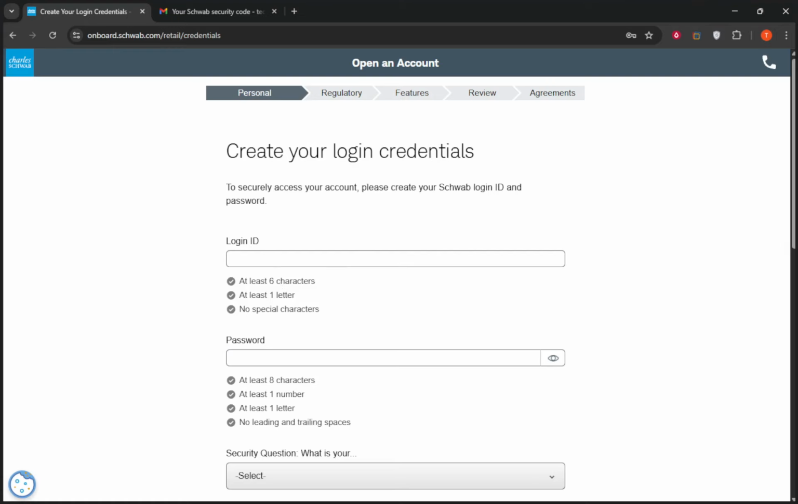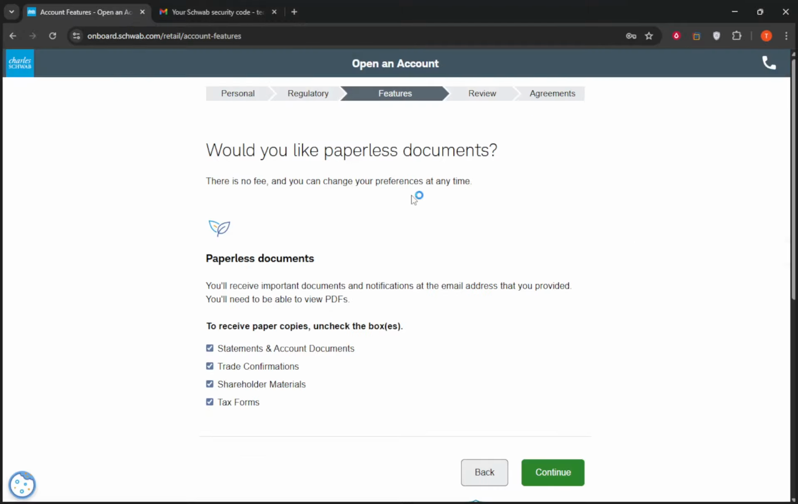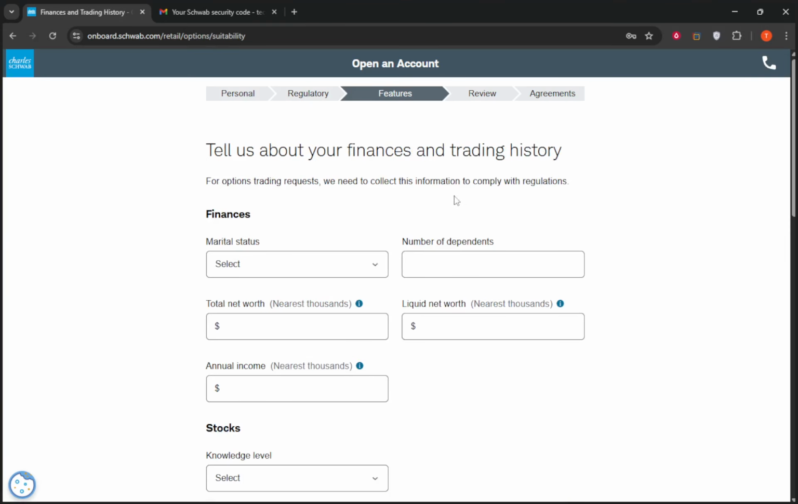With your chosen account type in mind, proceed to complete the application. You'll need to provide some personal information such as your name, address, and date of birth. Additionally, you will be asked for your social security number or tax ID, if applicable, as well as details about your employment and financial situation. This information helps Schwab understand your investment needs and comply with regulatory requirements. Be sure to double-check all your entries for accuracy. This can save you time later.